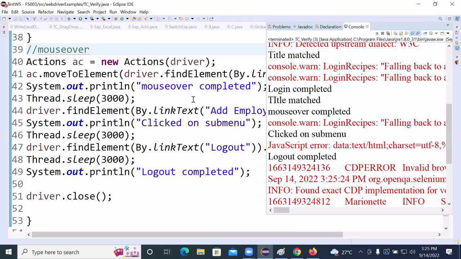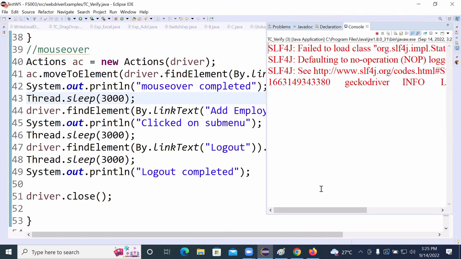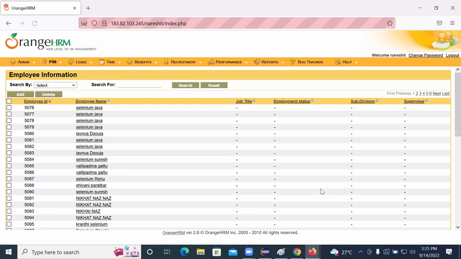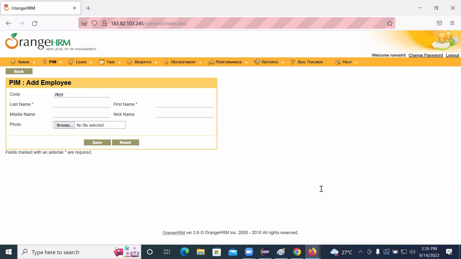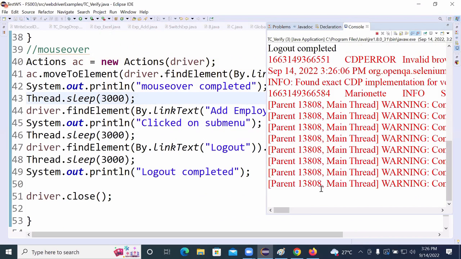If you want, just let me run the program once again. I'm executing the program. So we need to begin executing that particular program, so that it will be launching the browser, entering the URL, doing the login, taking mouse over, click on sub menu and log out and close the application. So this is how we need to take care while working with mouse over.